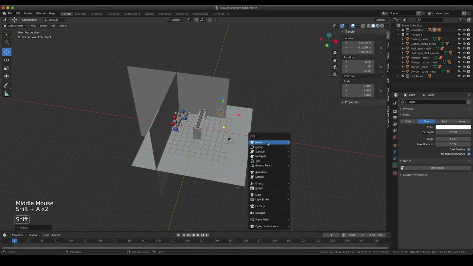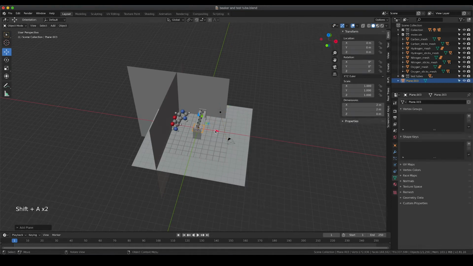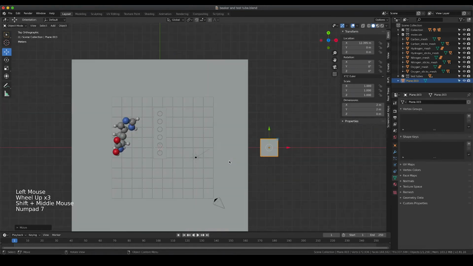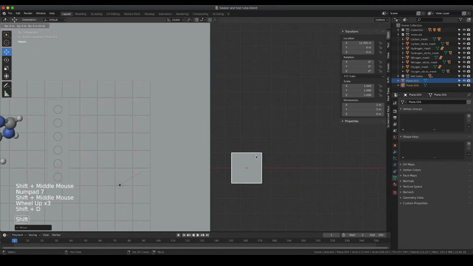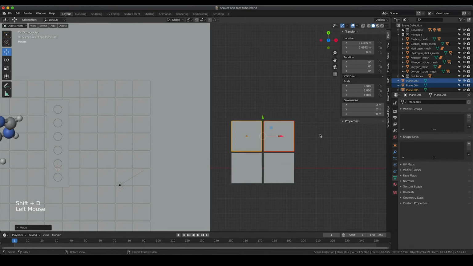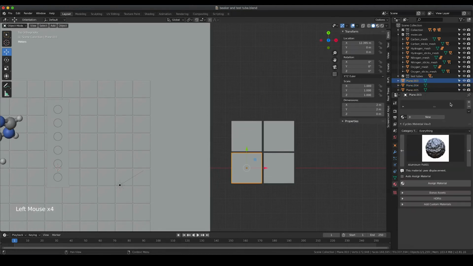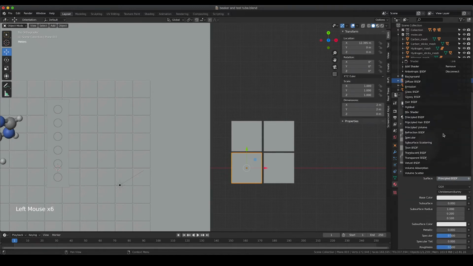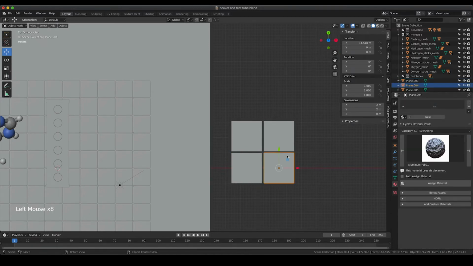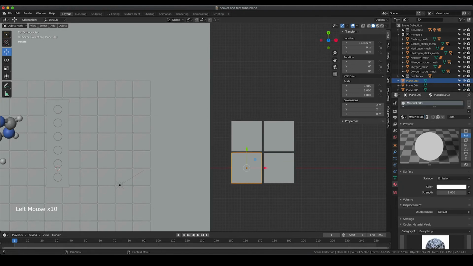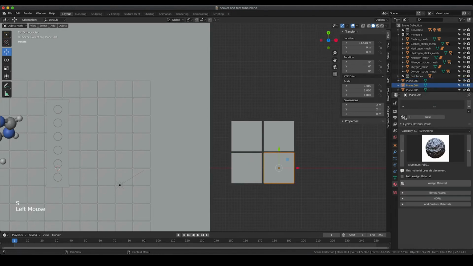So add the plane. I'm going to move them here so it's nicer visible. Just duplicate that plane as well, and duplicate those planes again. Then give it a new material, which is just a normal emission shader, and assign a name to that one, and then just assign the same material to all the other planes.